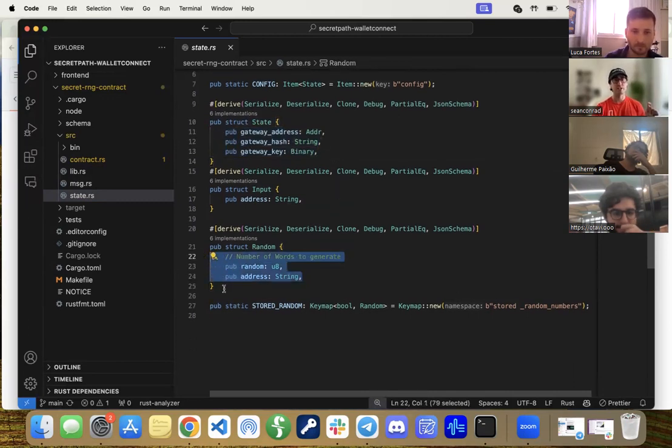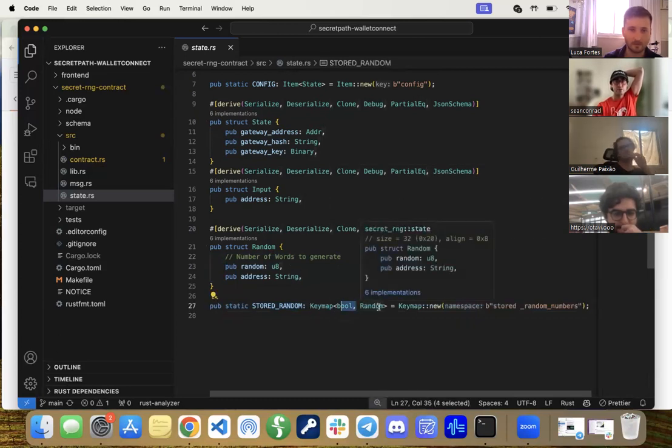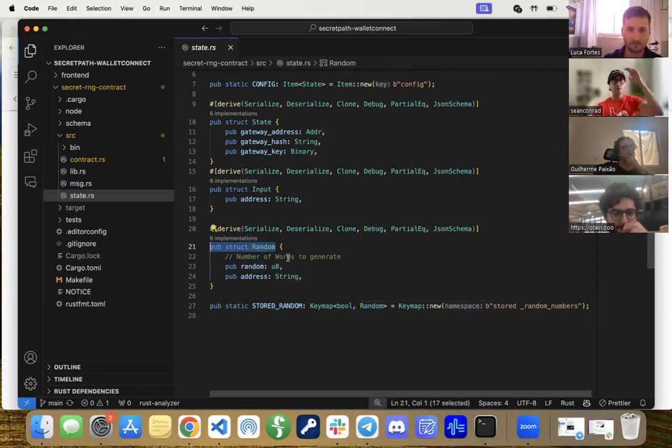And this is what we're actually saving to the smart contract. This is literally the only thing. We have a stored random key map, which is a bool, and this struct random. So every time a user executes the smart contract, what we're going to do is save a random U8 and the wallet address of the person who called the function. And that's what's going to be stored in this key map. And then it's just going to be overwritten each time somebody calls it again. And it's just going to be set to true every time someone requests a new random number.